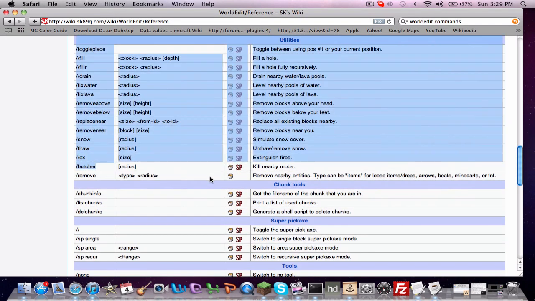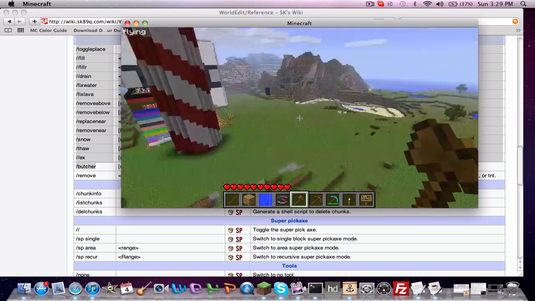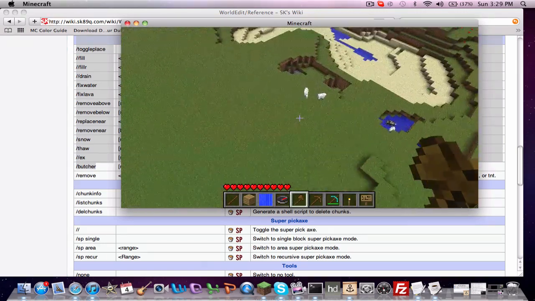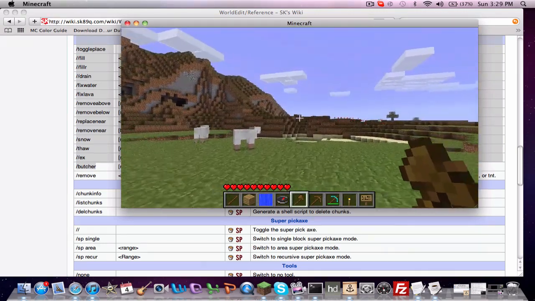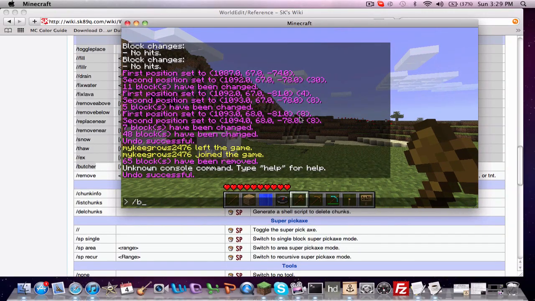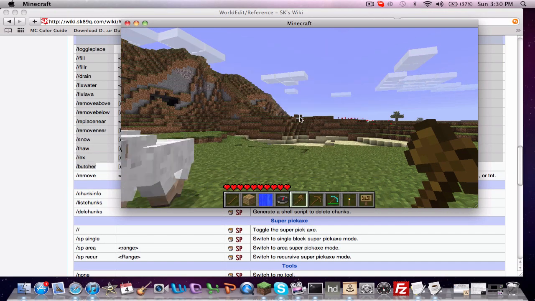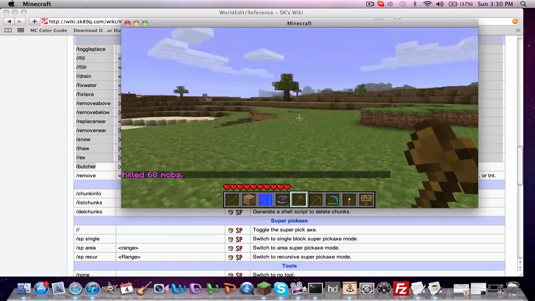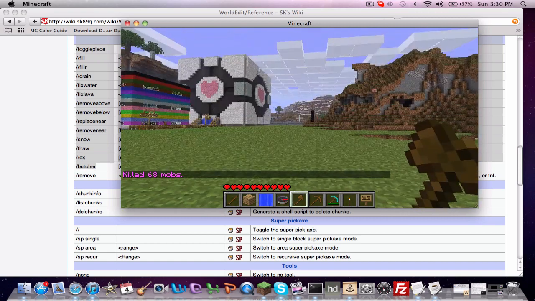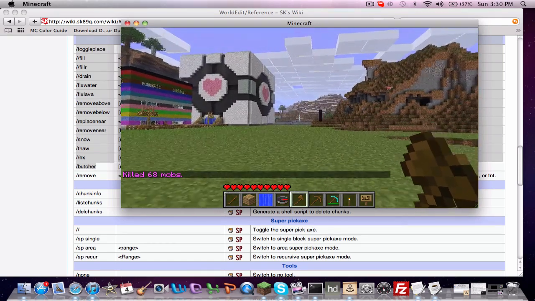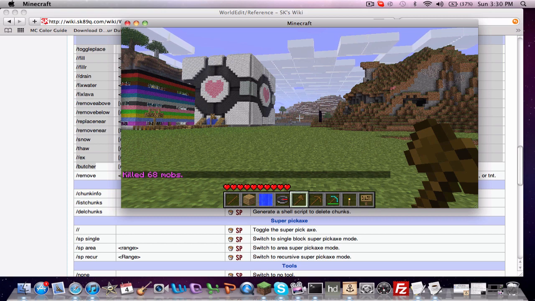Anyway, that's pretty much that. Butcher, useful one, I guess. I can show you that. I'm only gonna go over the commands that I normally use on a regular basis, because these are the ones I know. So /butcher kills all the mobs in the surrounding area, and it will kill neutral, friendly, and hostile mobs.